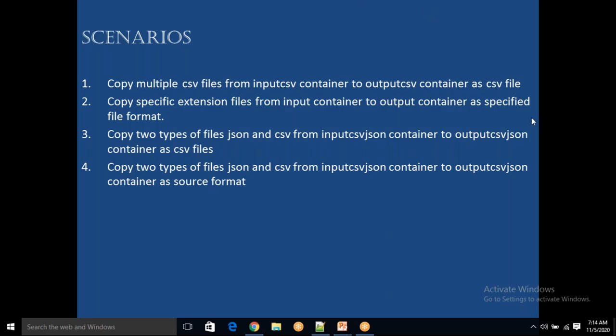Okay, clear? Yeah, clear. Thank you. In a folder we can have both formats. Yes, in a folder we can have both formats. Okay, that's what I'm saying.